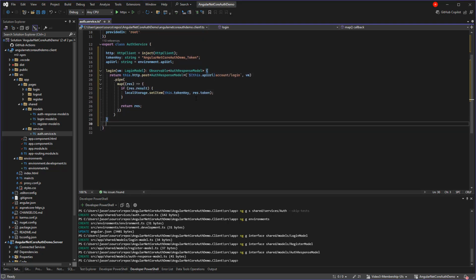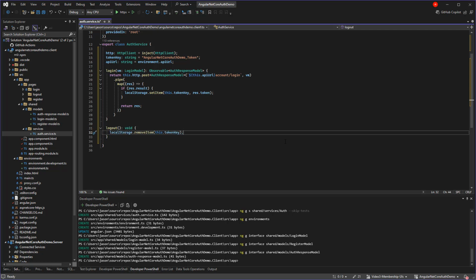The next method I'll create is logout, and logout doesn't accept any arguments, and it returns nothing, so it's void. And we want to localStorage.removeItem this.tokenKey.